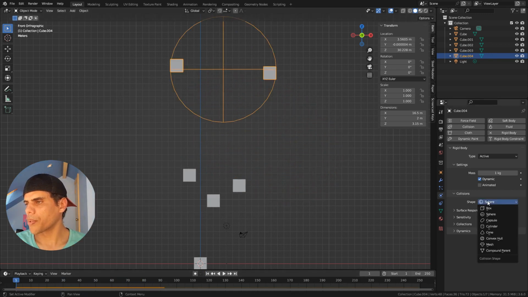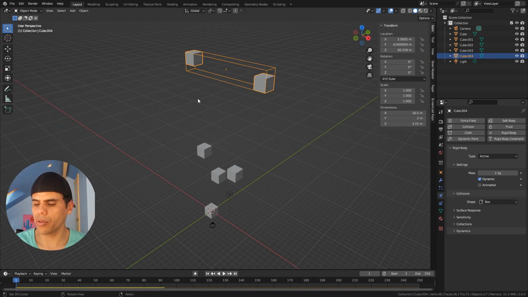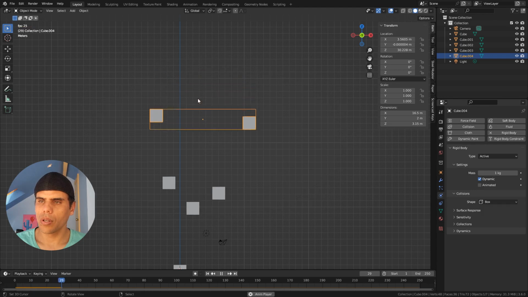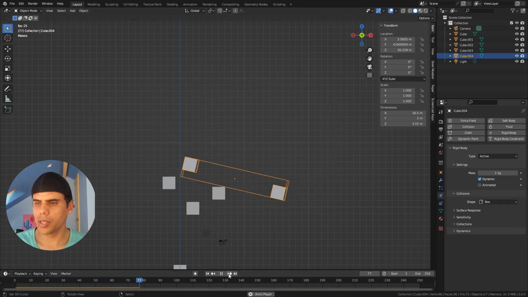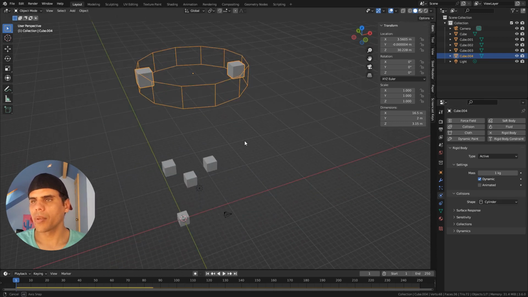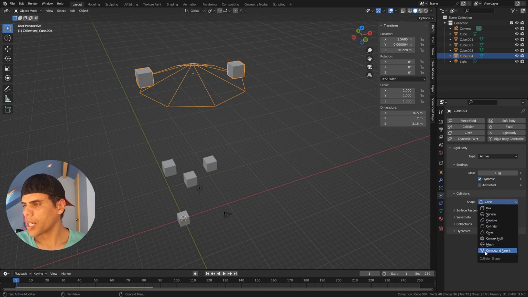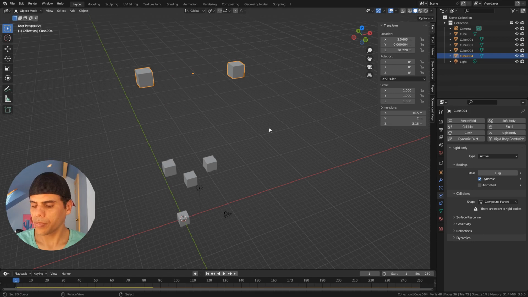So the other options are a box, which is like the boundary box of all the size of the objects. Cylinder, well, the rest, it's just by the name. There is nothing more to it. This one, compound parent, I love this one.